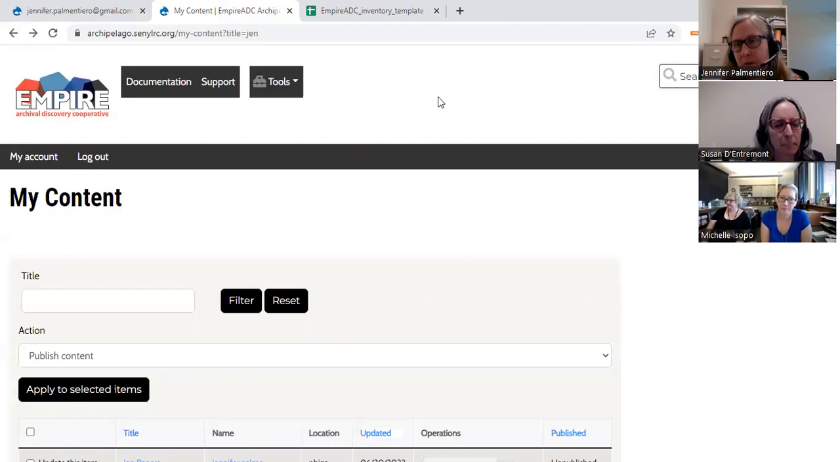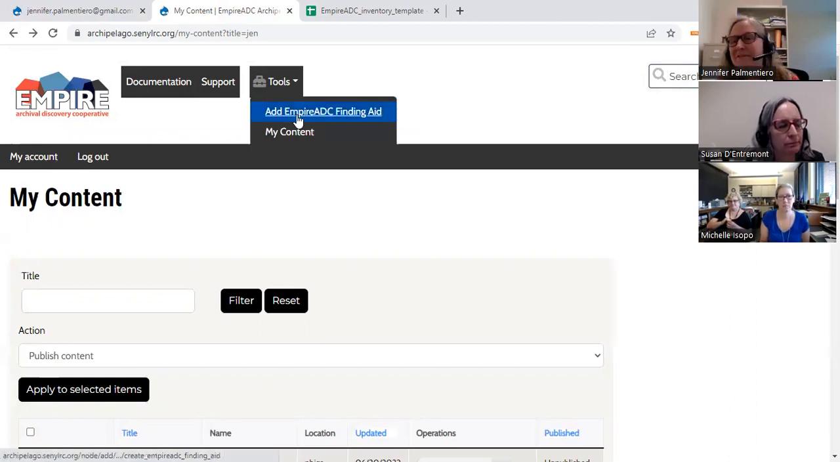So we only have to update it once. All right, to circle back around and keep things at the very basic level: when you first log in, go to Tools, then EmpireADC Finding Aid, and you're on your way. That's a good place to start.